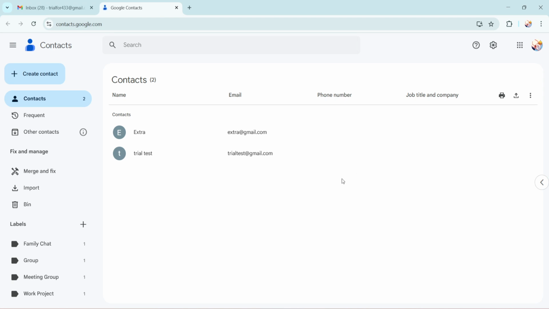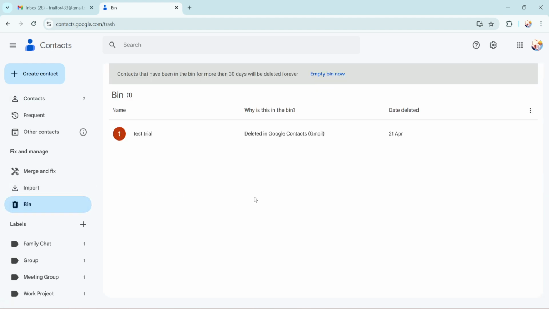Now that you're on the Google Contacts page, take a look at the left side navigation panel. Here you'll find several options. What we're interested in is the bin option, so go ahead and click on bin. The bin is a special section where Google temporarily stores all deleted contacts for up to 30 days. This ensures that if you mistakenly delete a contact, you can still recover it within this time frame.